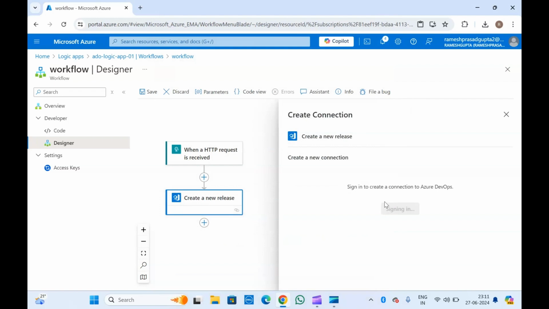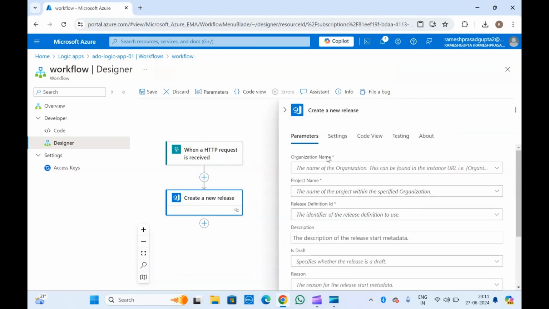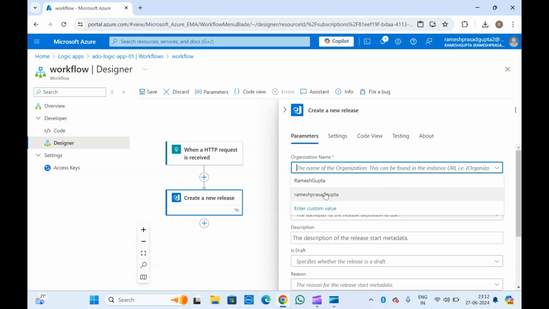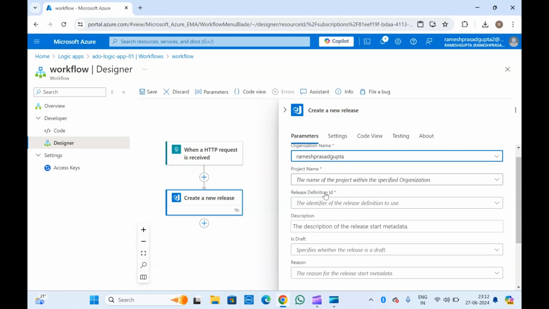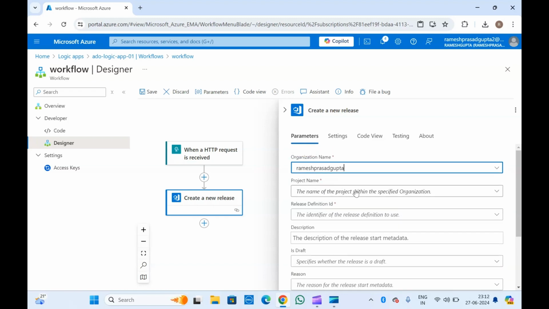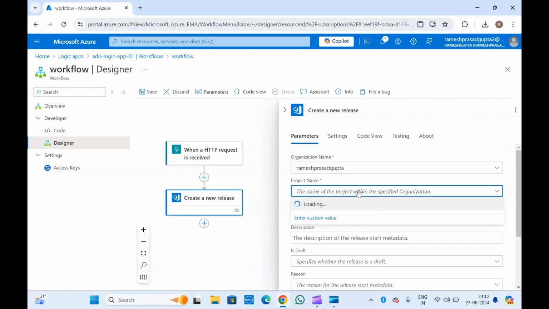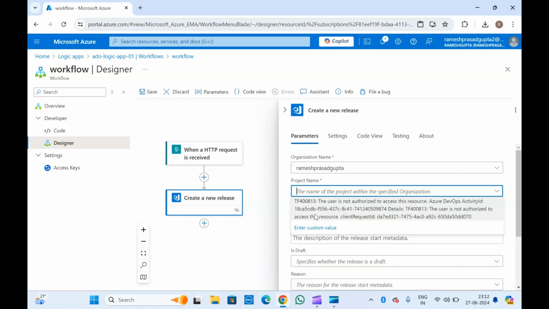Once I accept it, it will create a new connection and ask me to supply these parameters. So I will select my organization name. Once you are signed in, all the things like organization name, project name, everything will come automatically. I will click the drop down here and select this organization. You will get all the projects in these organizations as well. If you click on the project, you will get the list of all the projects.